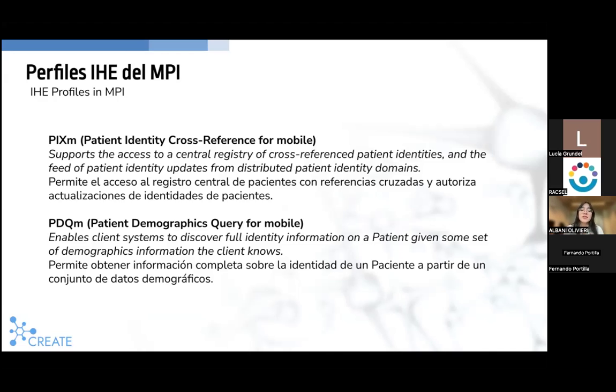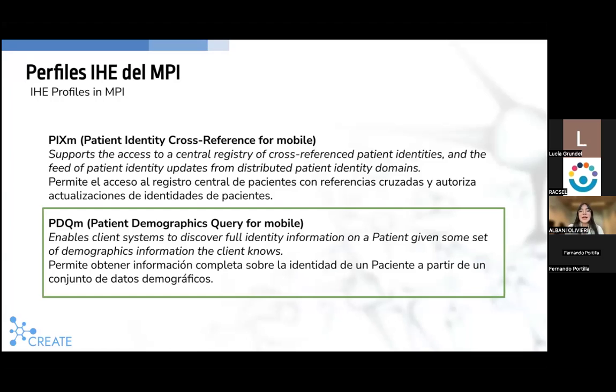Also we have the Patient Demographics Query for Mobile. This allows us to discover full identity information on a patient. Simply put, this profile allows you to read or consume the directory of patients. This is more like the use cases that I had mentioned before, like asking questions about certain patients and basically where I can consume data.